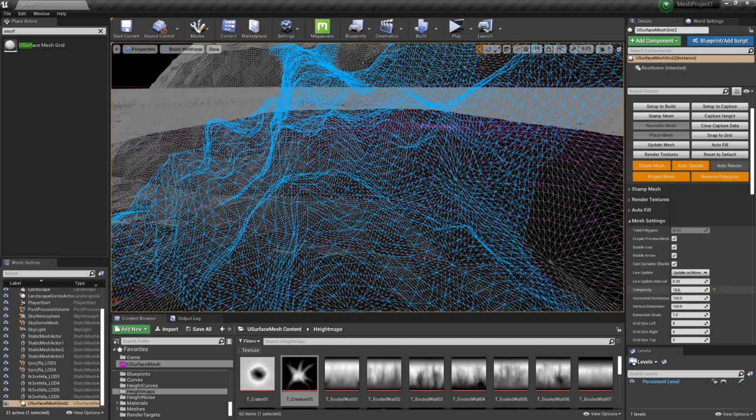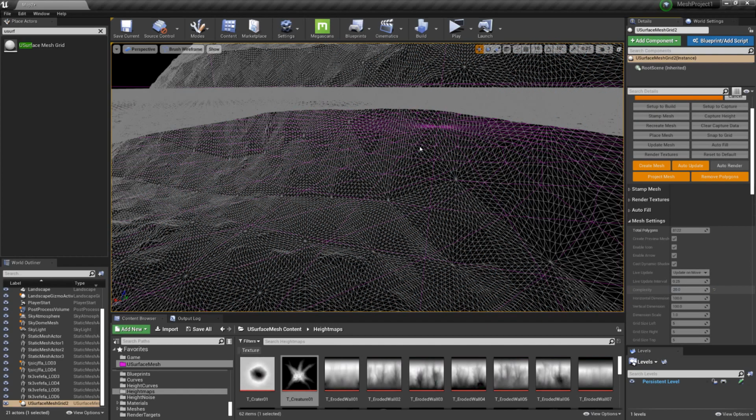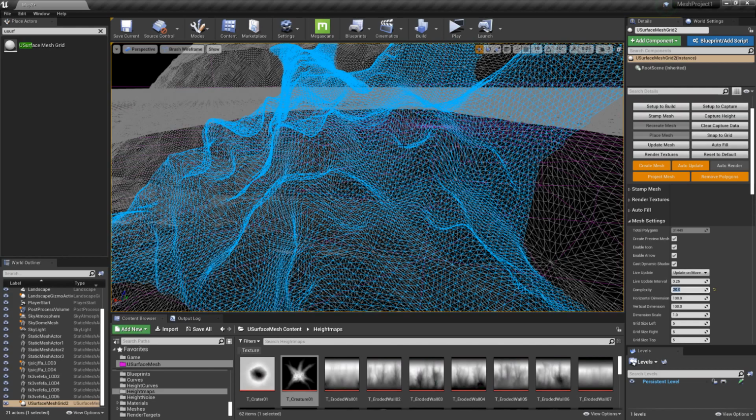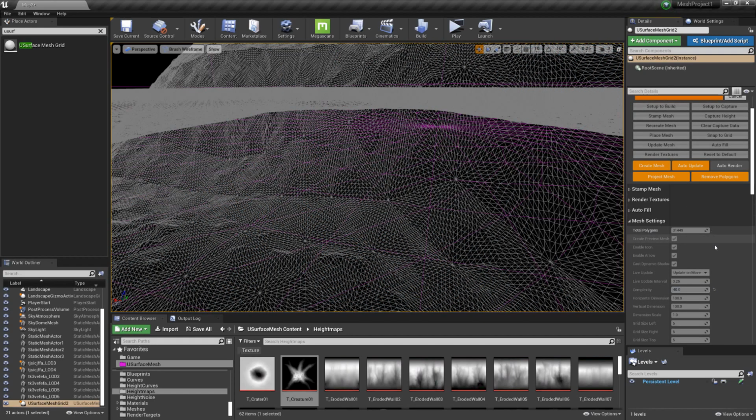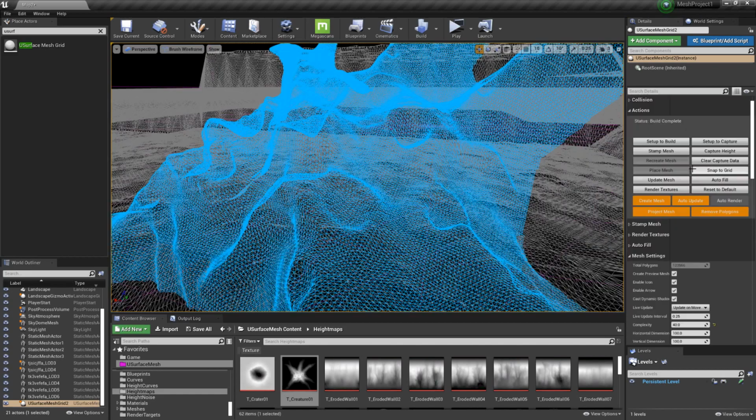So if we increase the complexity, then now there'll be more polygons to show the detail of those curves. And obviously if we increase that again, as you increase the complexity, then you're going to make the mesh denser with more polygons, so therefore it's going to take a lot longer to process all of that data.